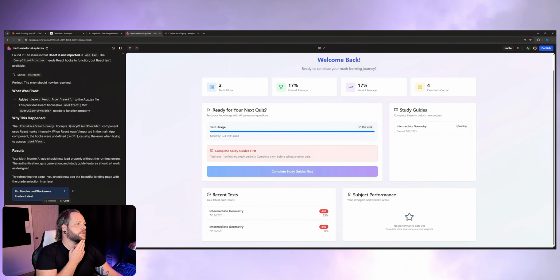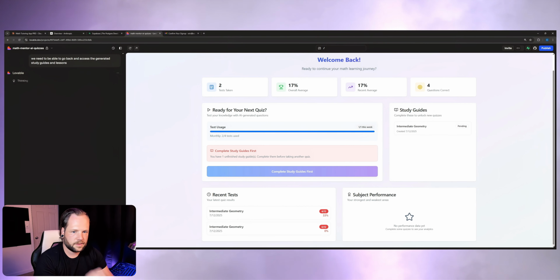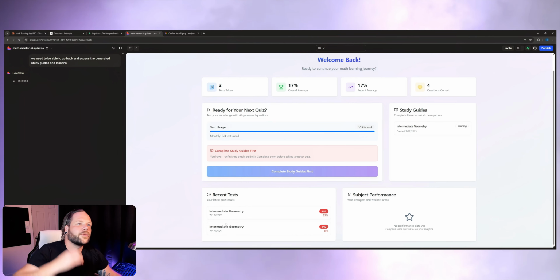Okay, so we're going to prompt it to make sure that we can access the study guides. Let's fix that. We need to be able to go back and access the generated study guides and lessons. Let's see what happens here. Questions correct 4, average 17%. Tests taken 2. I didn't take that test. We canceled that test.